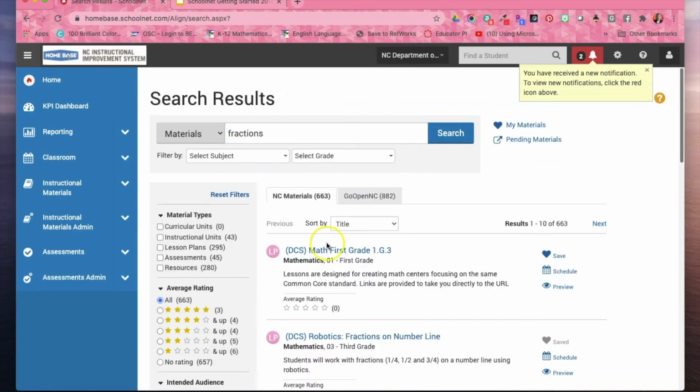All right, and so I see two tabs. The first tab is North Carolina Materials. These are resources within Schoolnet, but we also have a second tab. This tab here is Go Open and See, which is our North Carolina Open Education Resources repository.